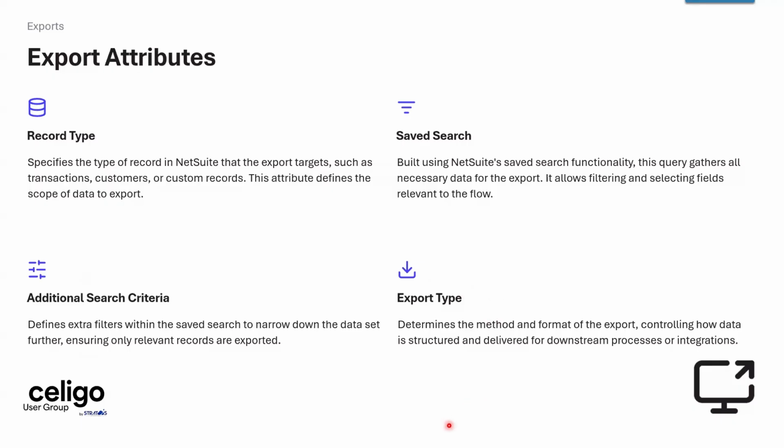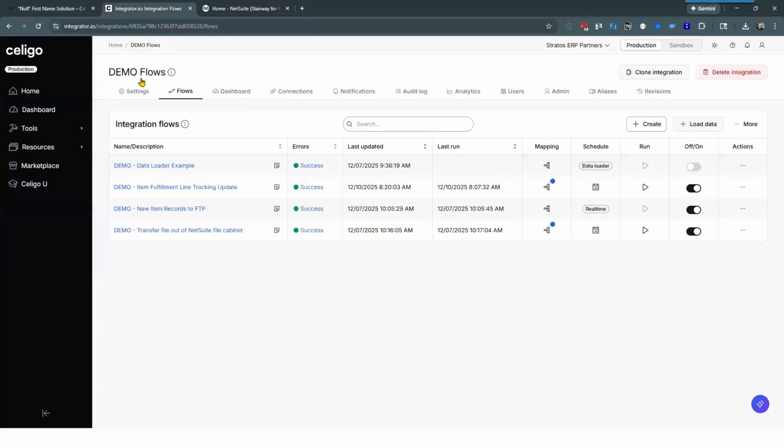At this point, I'm going to flip over to Celigo and NetSuite, and we'll look at what that export looks like.